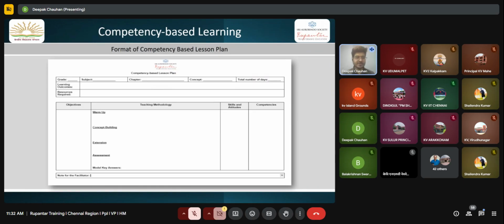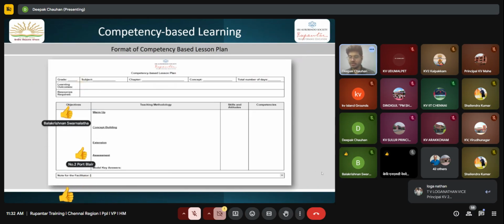Any question regarding the format of the competency-based lesson plan before we move on to the next resource? Any questions, any doubts regarding the structure, the format of the competency-based lesson plan? So if we shall move ahead, please give me a thumbs up if we should move ahead. Okay. Thank you so much.